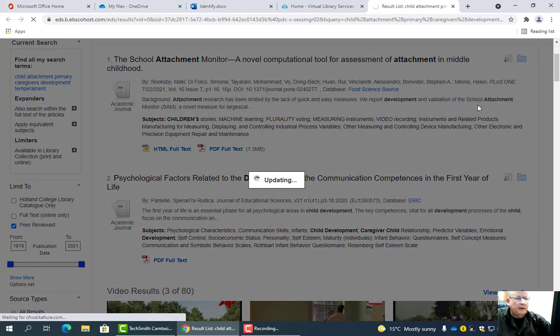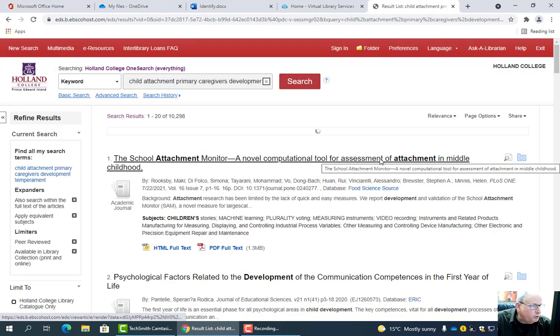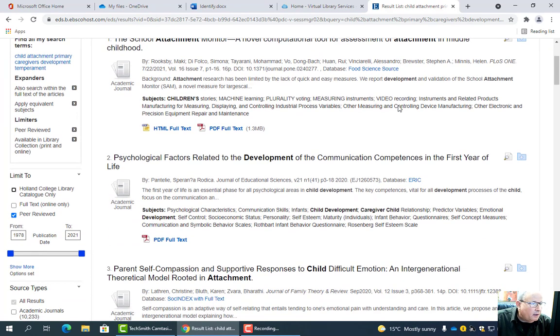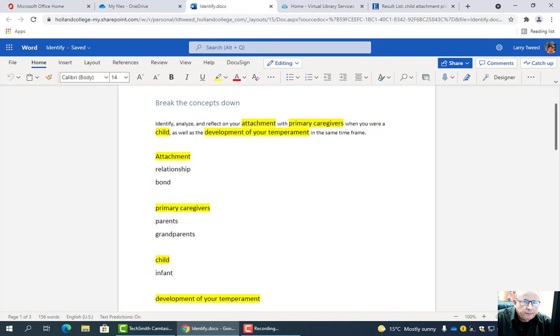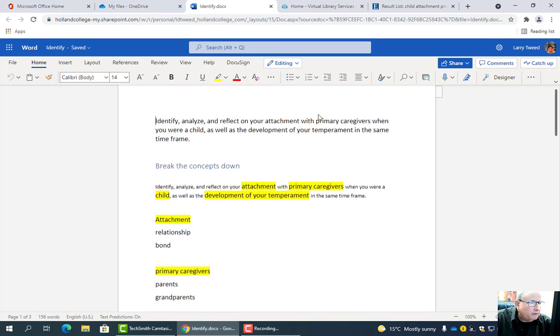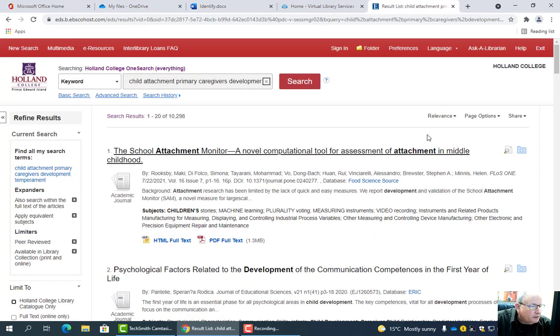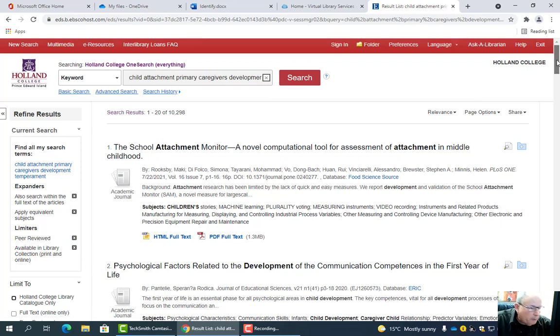We click on that, it'll update. And this is just using the concepts and keywords we got from the assignment. See what we have here: psychological factors related to the development of communication competences in the first year of life. Let's look at the assignment again. Identify, analyze, and reflect on your attachment with primary caregivers when you were a child, as well as the development of your temperament. Did I put in attachment in there? I did. So let's have a look here and see what we have.